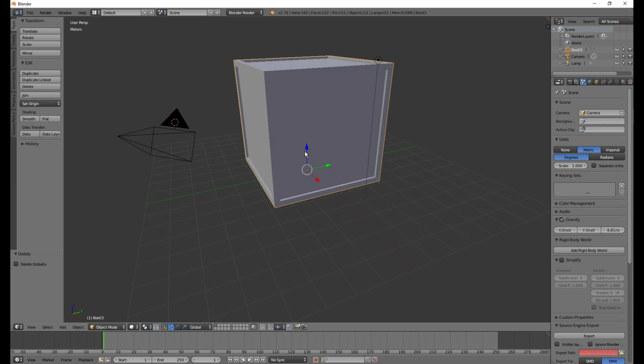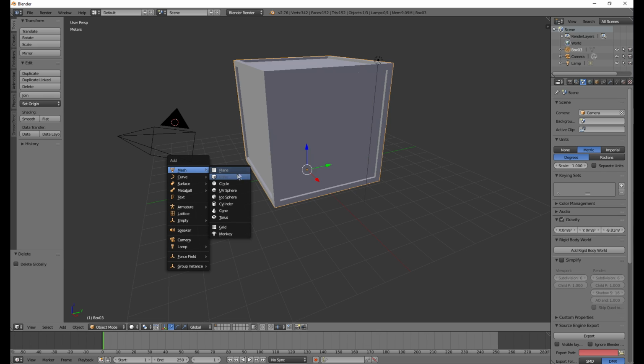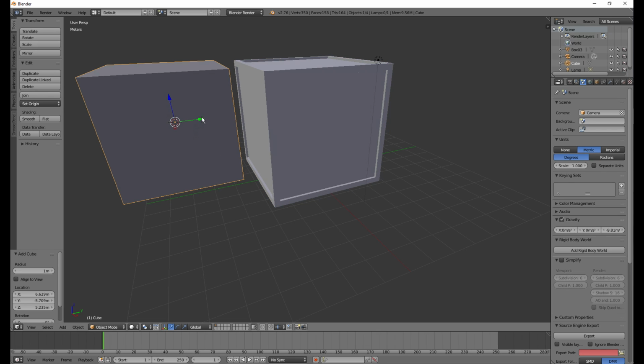This is supposed to be sort of a medium-sized crate. So if I hit Shift A and under Mesh go Cube, that creates a cube for us. But we can then change the radius because we want to make sure that we have the right scale. Radius for a cube is kind of weird, but just think of it as the way it works in a sphere, or in a circle.